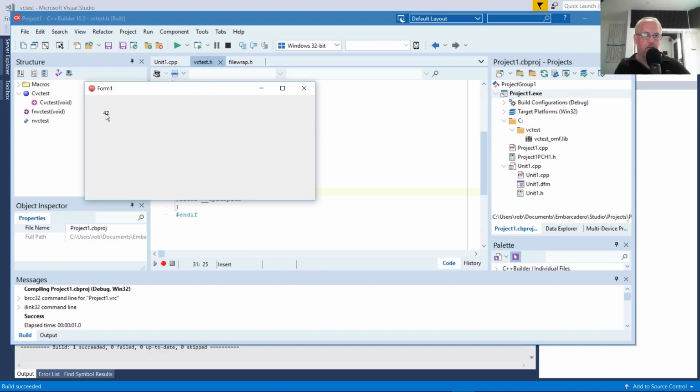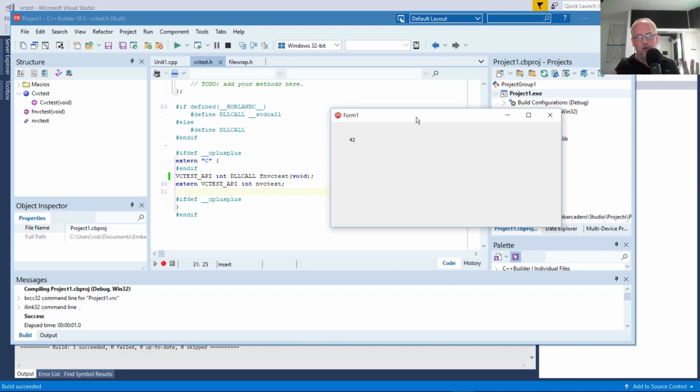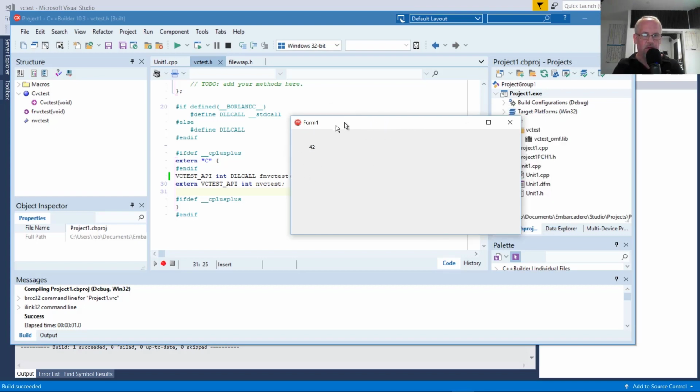Voila! And look, it has the number 42. So it successfully called into that Visual C++ demonstration DLL, called that function, got the value back with 42, assigned it to this label's caption. This is probably the most basic example, but we have a Visual Studio generated DLL in C++. We exported some symbols as straight C symbols, so a function and a variable, which we're not actually using the variable here. And then we called that exported C function in the form show handler for this default form.